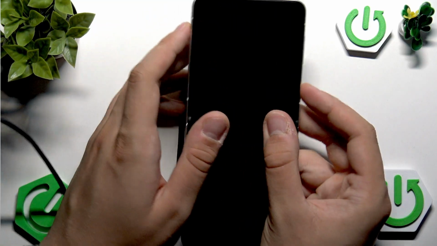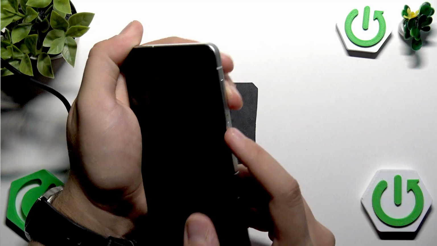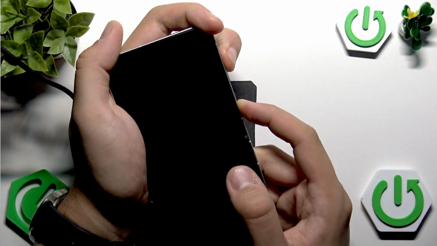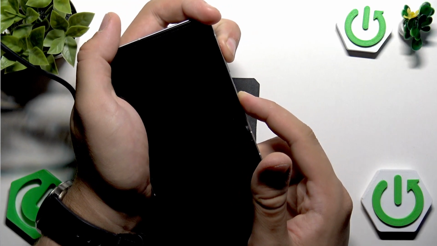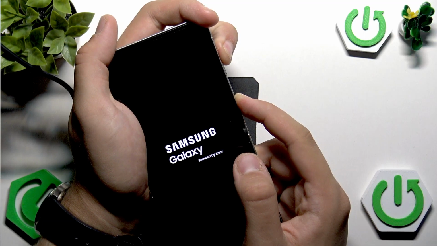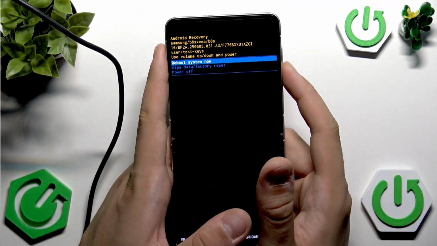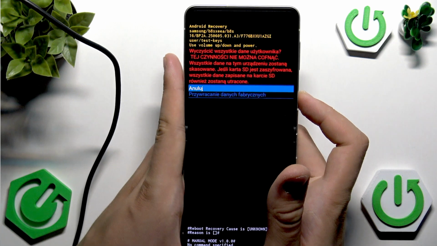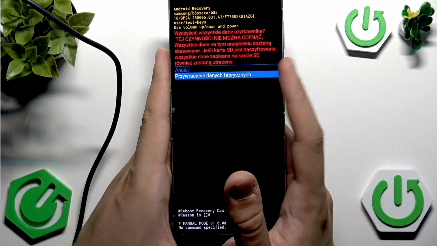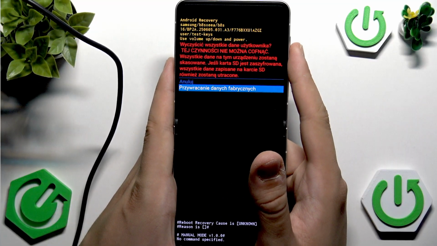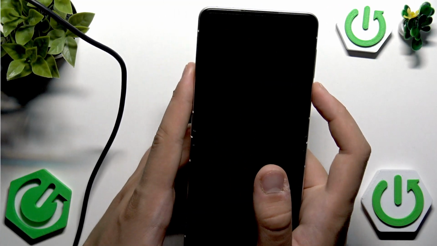Once it's plugged in, you need to hold the power and volume up buttons simultaneously, like this. And you need to hold it till you see that you are in recovery mode. Here we are now in recovery mode. You need to click the volume down button and click the power button on Wipe data / factory reset. Here you need to click the power button to perform the factory reset. And then you will need to click Reboot system now.